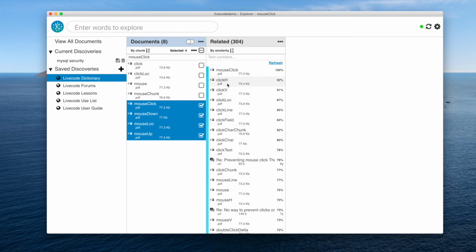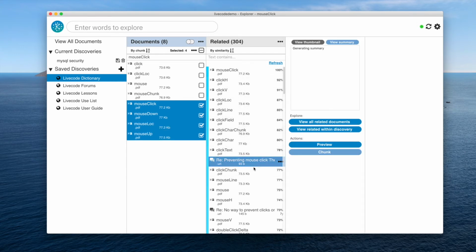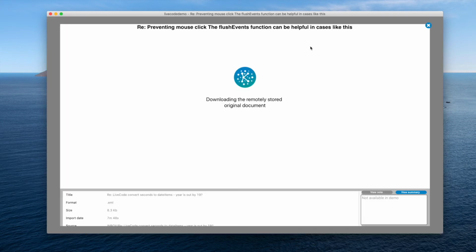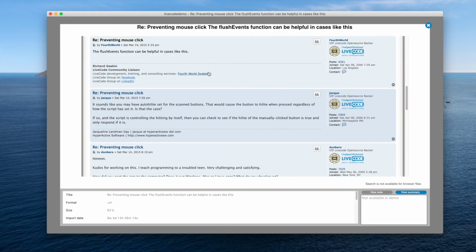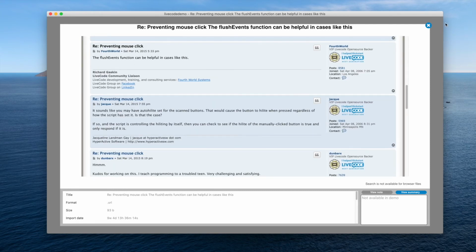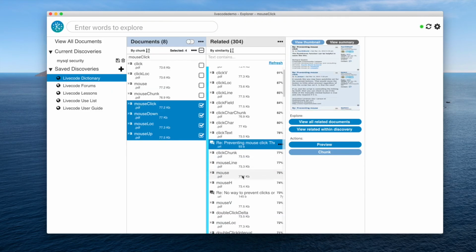So click H, click V, click lock, click line. So those all look very relevant, but I also have a forum post here. Somebody who's trying to prevent the mouse click. If I open that up, it looks like it's got something to do with flush events, which is of course a very useful function to use with the mouse click.